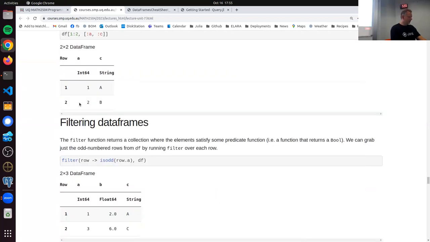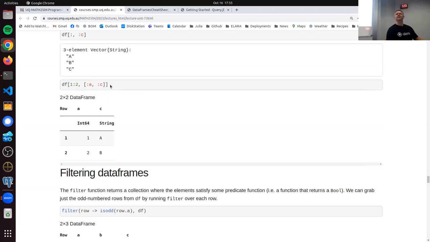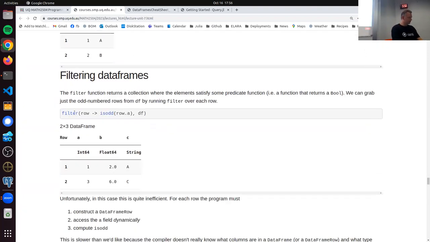Great. So one thing you might want to do to get a subset is to do that programmatically by filtering the table. There's this filter function, which is built into Julia and works on data frames. If you remember filter, the second argument is the collection you're filtering. So if you imagine a data frame is a collection of rows, you're going to filter the rows. And then we can create an anonymous function here. So for that row, get isodd of row.a. Okay.